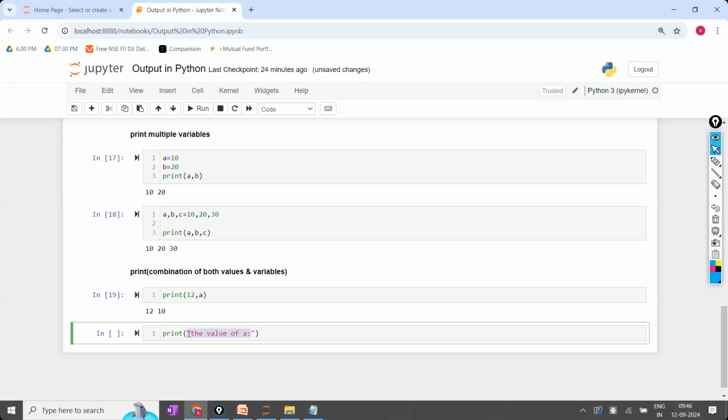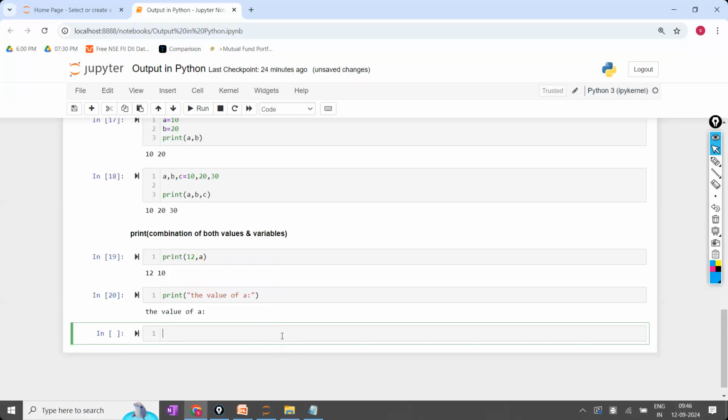It is a single text value, and it is printing as it is. How you have printed print SRK, similarly you are printing the value of A. Comma, I am writing comma A. Now tell me what is the output?